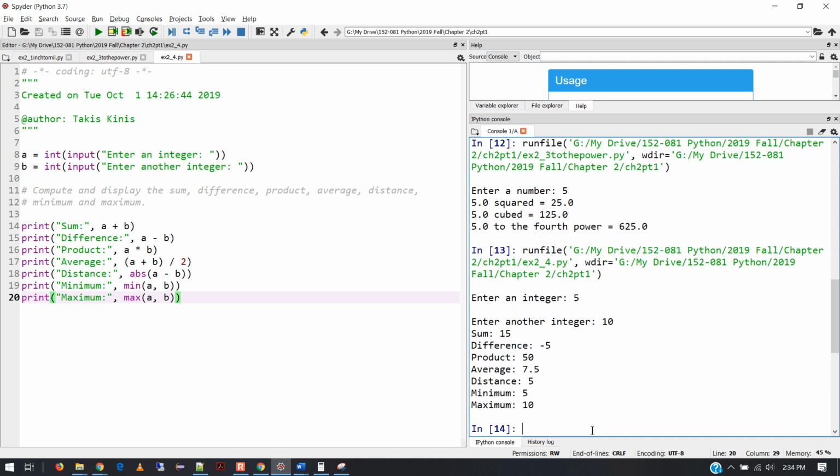Is the sum 15? Yes. Is the difference negative 5? If I subtract 10 from 5, do I get negative 5? Yes. If I multiply together, I do get 50. We already proved the average is 7.5. The distance between the two is definitely 5. And then the minimum number is 5 and the maximum number is 10. Okay, got it all to work. Not a problem. That is exercise 2.4 completed.